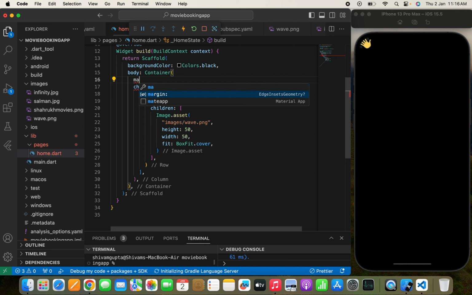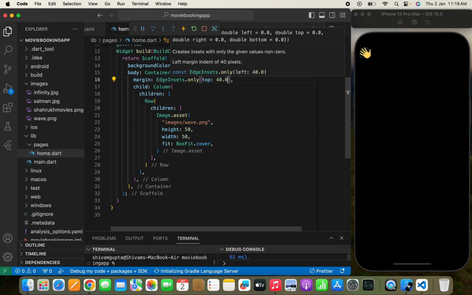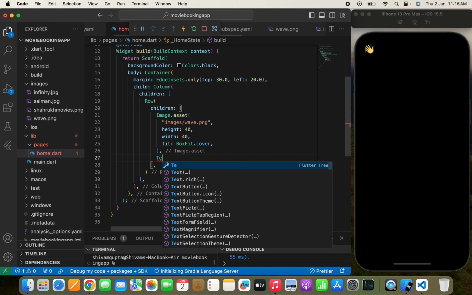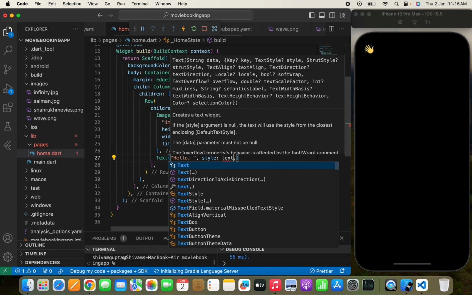Now we can pass a margin so that I can see this image clearly. So I'll pass EdgeInsets.only. From the top let's pass 40.0, and from the left let's pass 20.0. I guess 40 will be too much, maybe 30 will be okay, and we can make the image size 40. And here, as I've told you, I will first show the hello text, then the username. For that I will write a Text widget, and in the Text widget I will write a hello text, and here I'm going to pass the style, something like this, and we'll pass TextStyle.